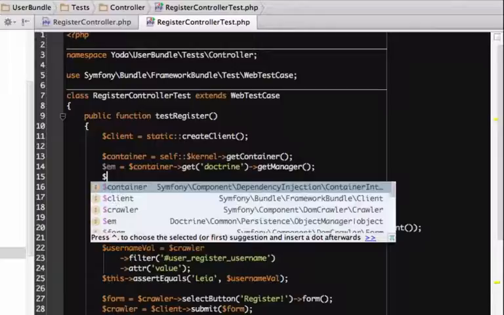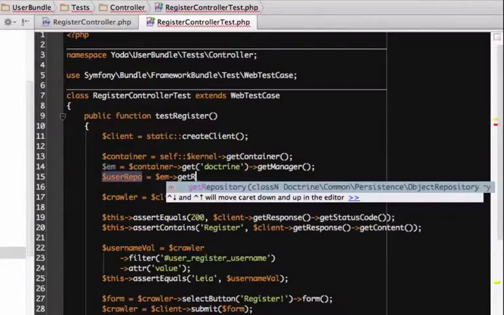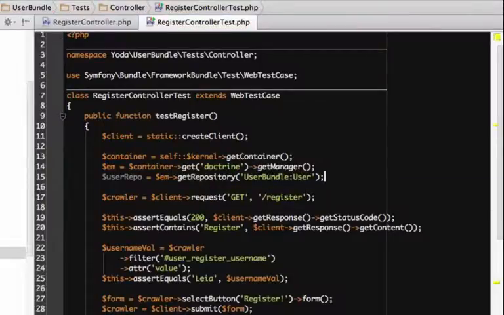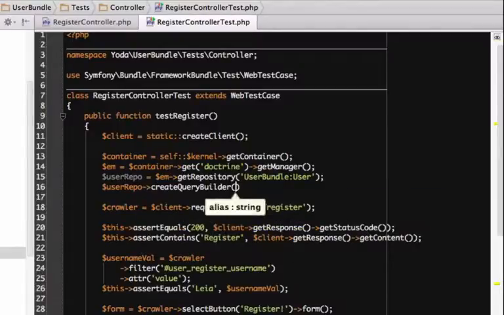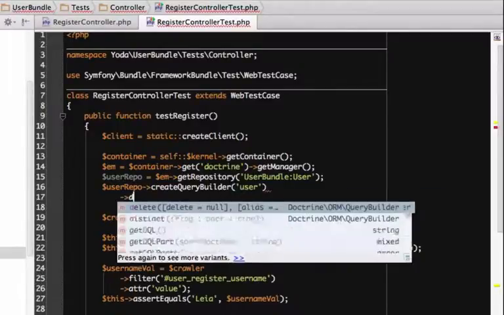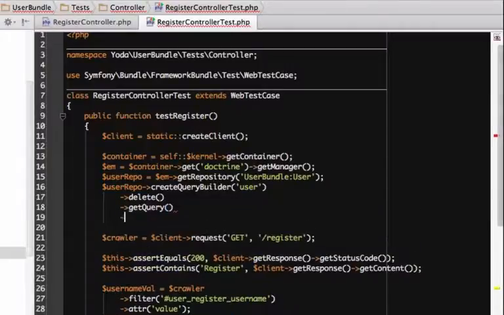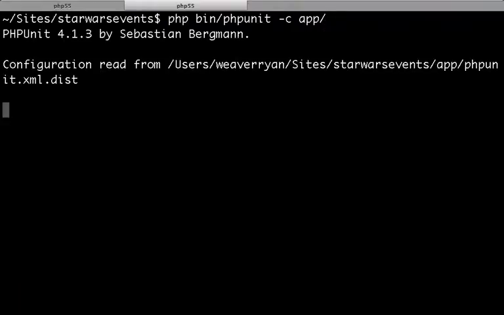Once we have the Entity Manager, we can get the user repository. Build a query from the repository that deletes all of the users. Rerun the test again to see that everything passes.